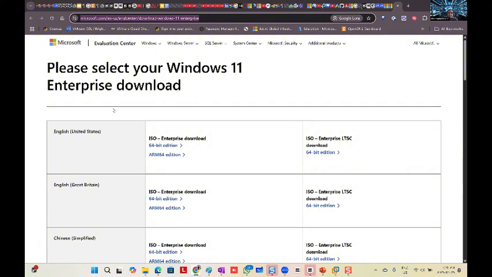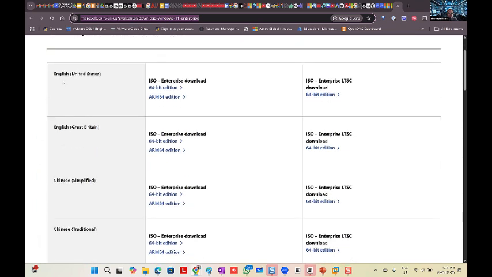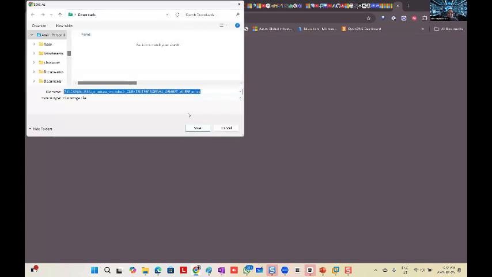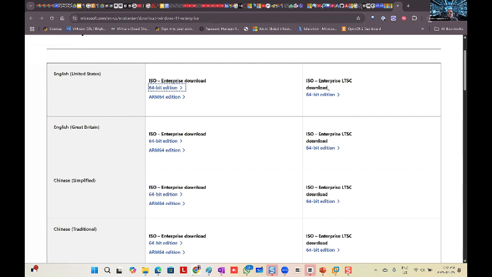Okay, so here I'm going to pre-select the Windows 11 Enterprise download, United States English ISO Enterprise download, 64-bit edition. Yep, that's what we want. So I'm just going to click that, and then it's going to start downloading. I'll just name it Win 11 ENT, right? And save. And one day it's going to finish downloading, hopefully today.